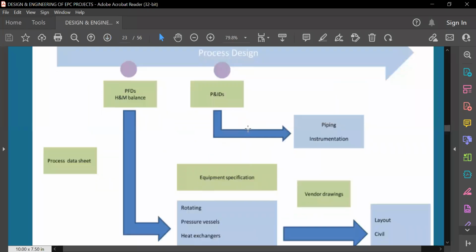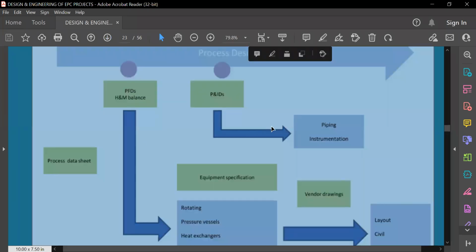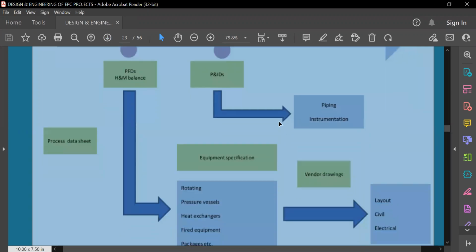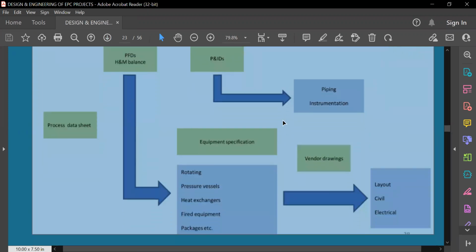So these are the things which are interdisciplinary, means interdependent from various disciplines. So rotating engineer, static engineer, and heat exchanger equipment engineer, everybody, owners, package equipment engineers will make all these things based on the PFDs and P&IDs. Of course, process data will be also there, and equipment specifications will also be prepared, and then it will be given to the vendor, and then order will be given, and the vendor drawings will be based on that one.